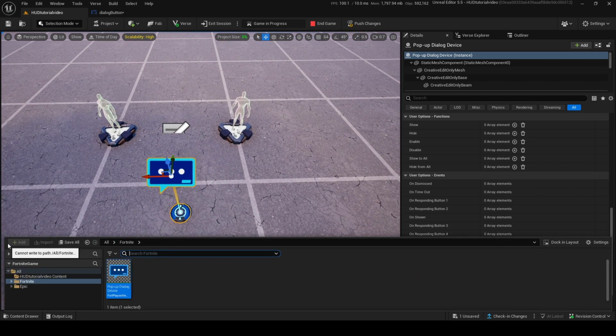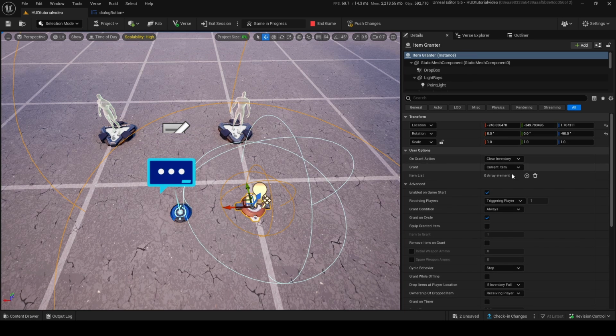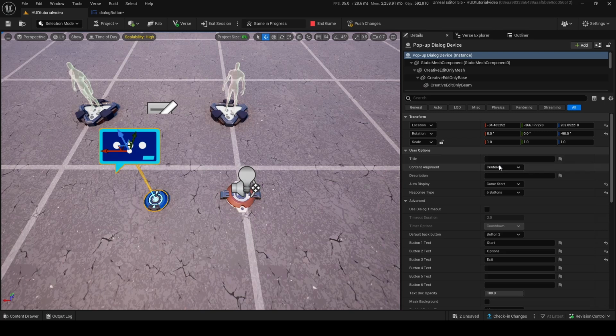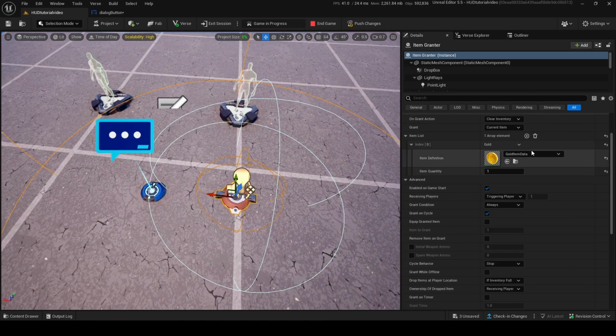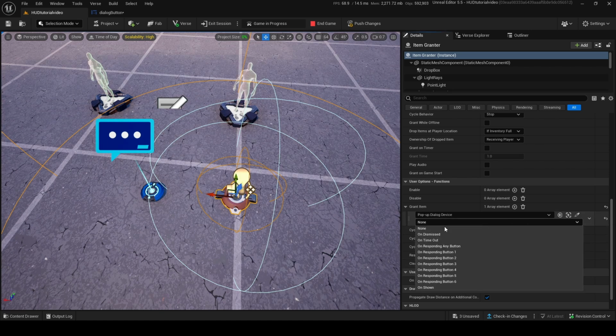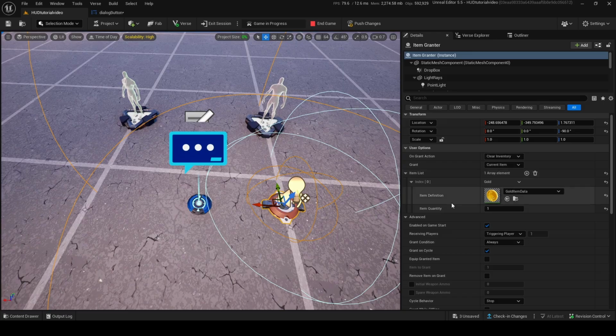So for an example, I'm going to get something called an item granter. Then inside of here, I'm going to get gold, there we go. So in here, I'm going to make the first button gold. You know how it works. The rest will work too now. So this will grant the item when the player clicks this button right here, on responding button 1. So now you'll get some gold if you press the button.